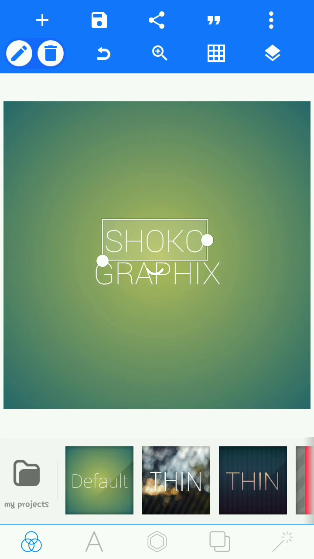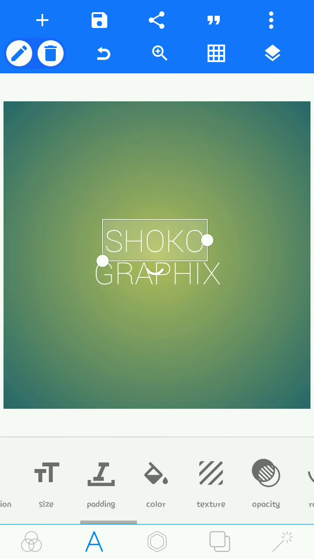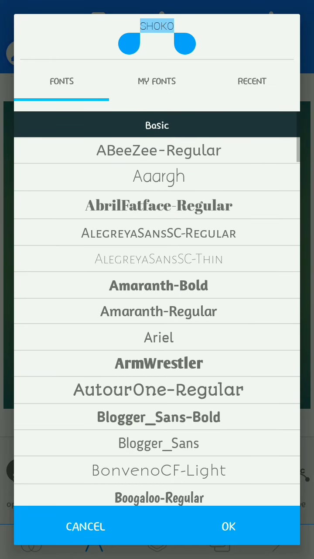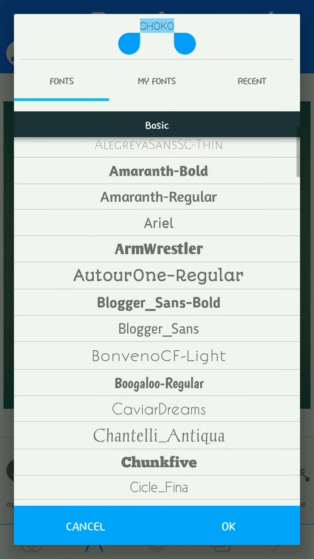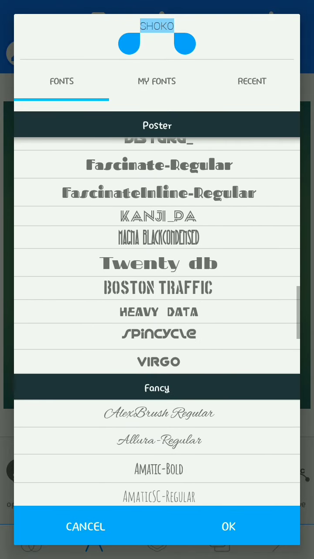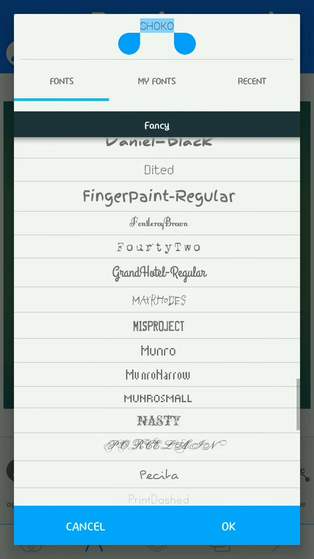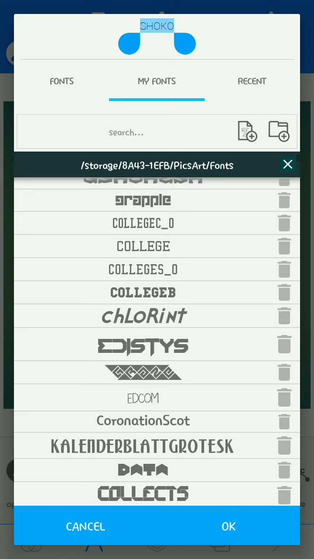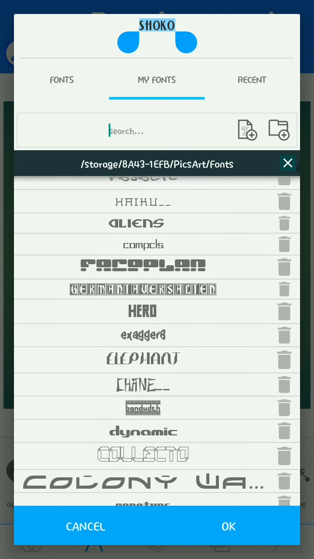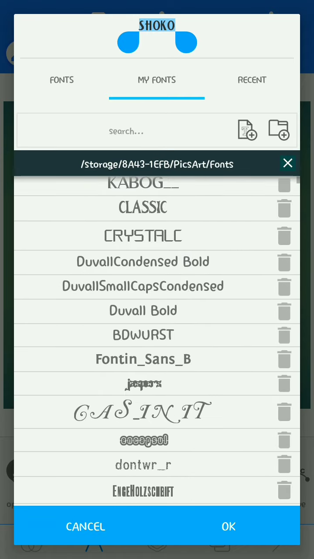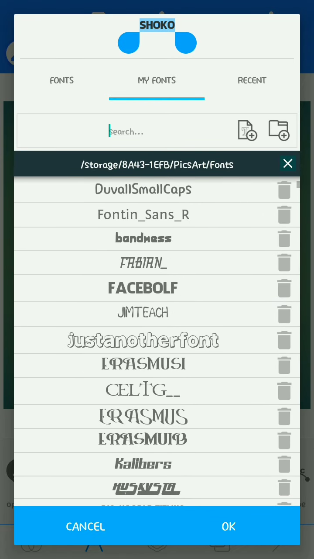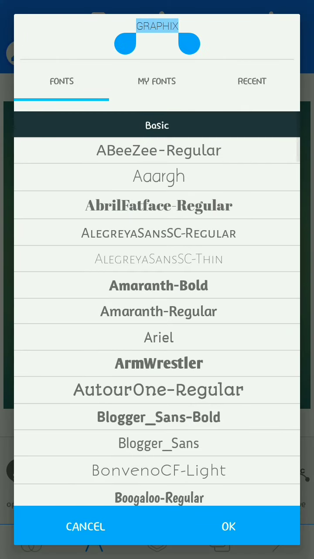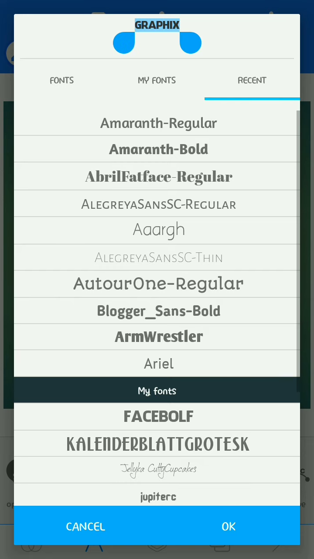And what I want to do now is change the font. Can't leave it like this. Okay, so let's use something thick and bold. Let me just use my fonts. Yeah, this one will do. Okay, and I want to change this one also to face bold.